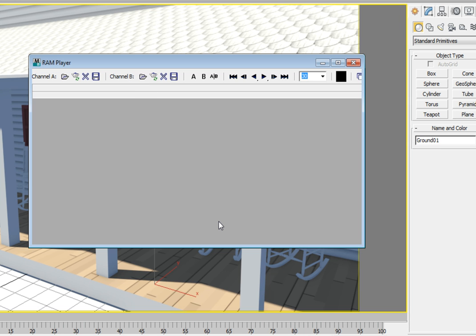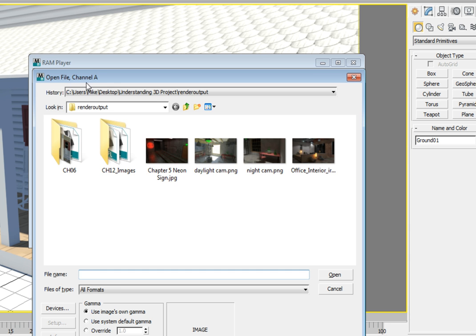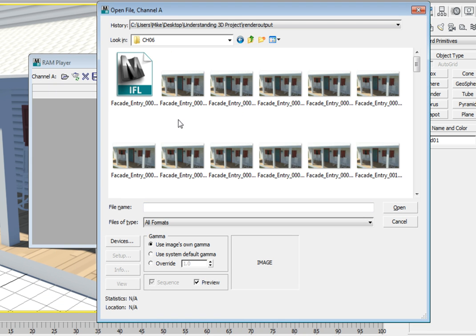Let's open Channel A by clicking the Open button and navigating to the Chapter 6 directory in the Render Output folder, or where you've just rendered your PNG files. Here we have a series of PNG files beginning with facade entry 0000.png and going through 100. Now, this is a series of PNGs and not something that we want to send to the client. What we can do is open the sequence by highlighting the first PNG file, the 0000 file.